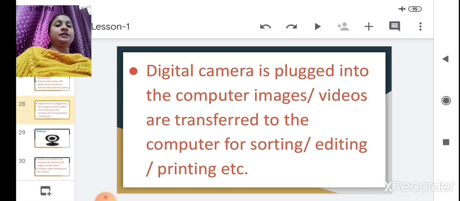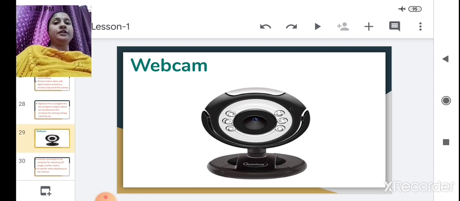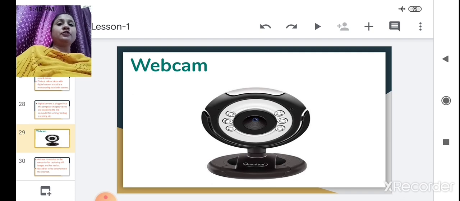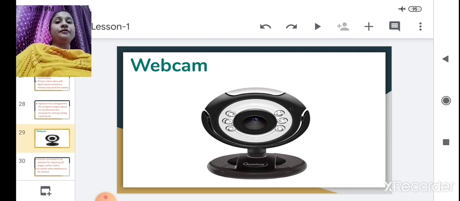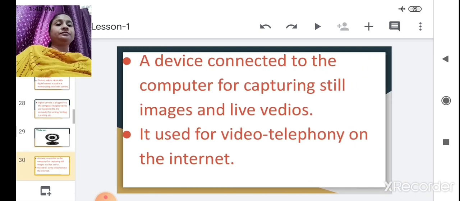Then we have seen the next, which is the webcam. This webcam is also one type of input device for the computer. It is used for still photos, and also we can do a live chit chat through the internet. Nowadays we have the example of WhatsApp. Okay, this webcam is used for that purpose. Also a video interview is possible through these webcams. So this is also one type of input for the computer.